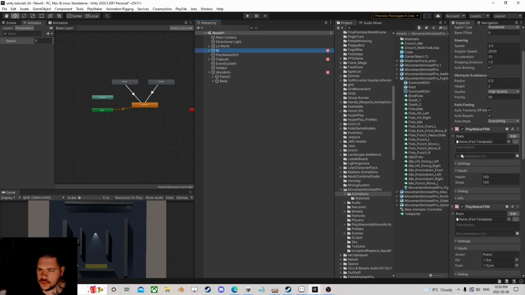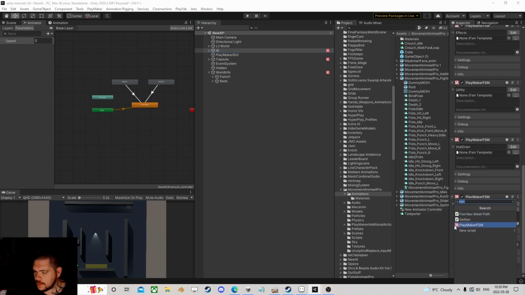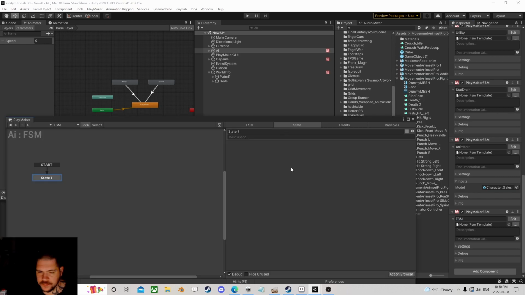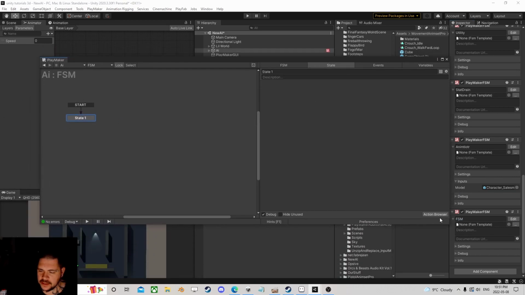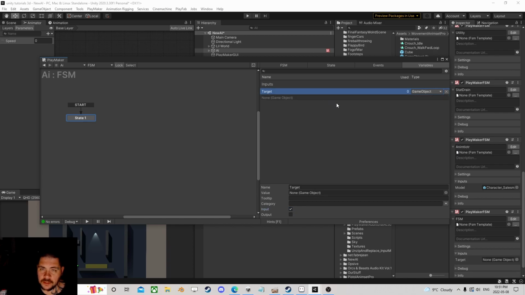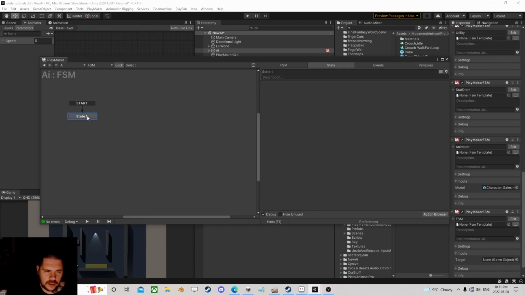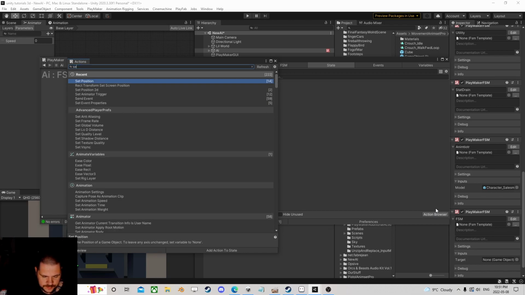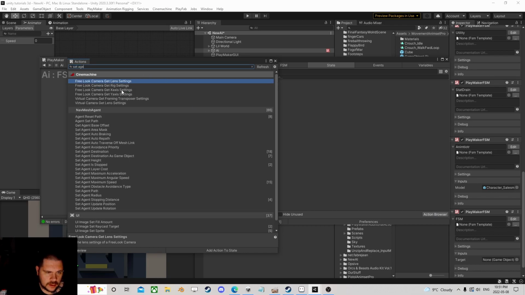Alright, so combat wise, let's build an FSM here so we can template it. We've got to think, okay, what is to attack? We're going to need a target, and that has to be an input, because this is going to be a template, so it has to be fed information. Alright, so we have a target. Let's just do a basic.